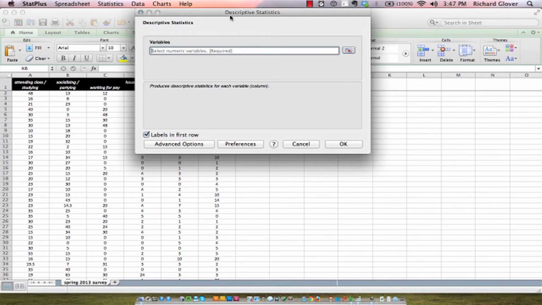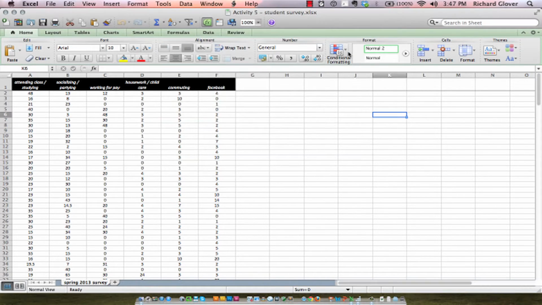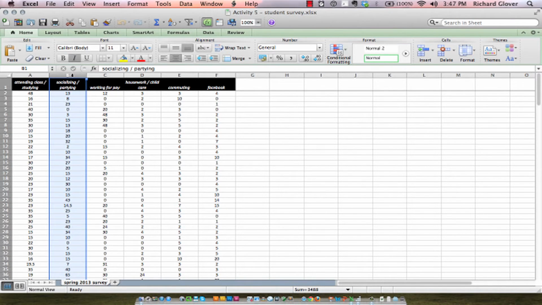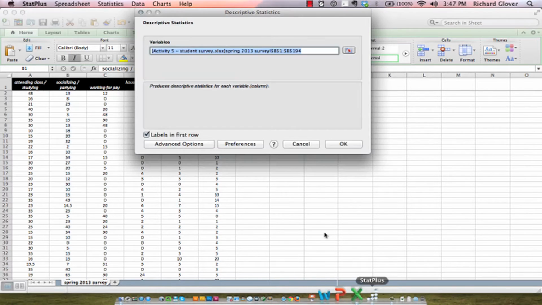I'm going to select Statistics, Basic Statistics, Descriptive Statistics. And it's going to ask me to select a variable. So I'm going to go back to Excel, and I'm going to select the column that I want. I'm going to use the Socializing Partying column because it had a lot of variance. I'm going to switch back to StatPlus, and you'll notice that it will have pulled the variable that I want. I'm going to tell it that the labels are in the first row, and I'm going to click OK.